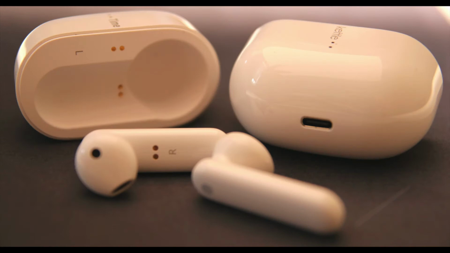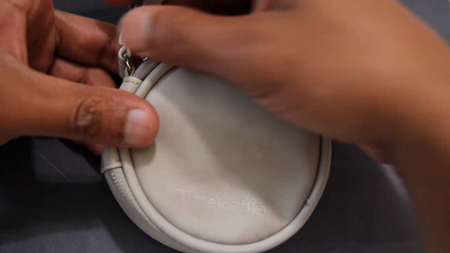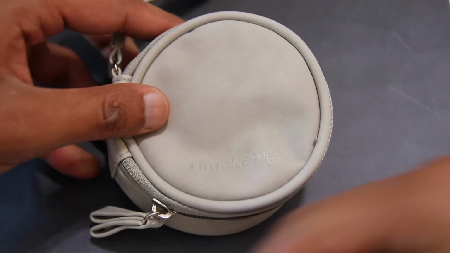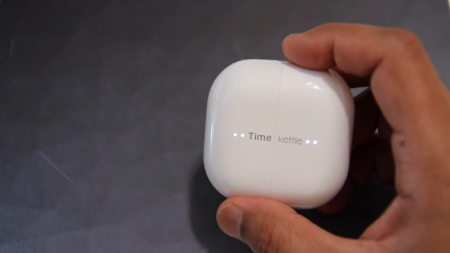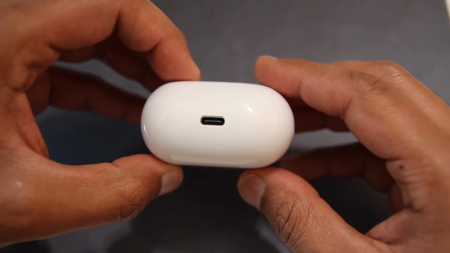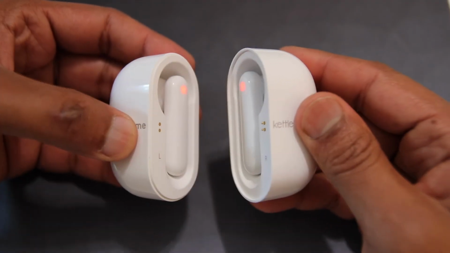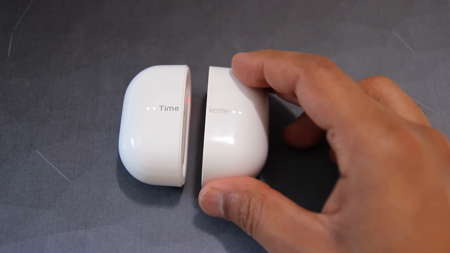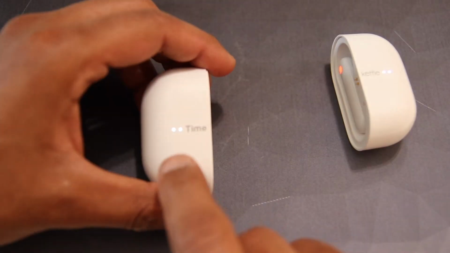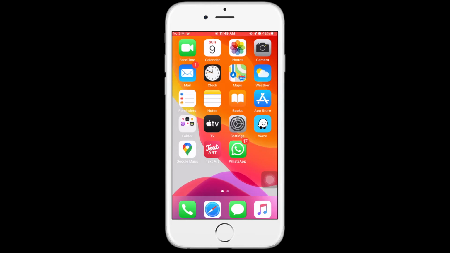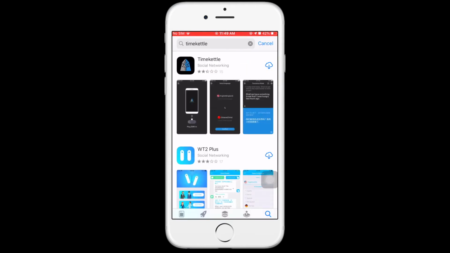Timekettle M2 Wireless Earbuds, the world's first offline earbuds translator. Comes in a soft, handy pouch with a hand strap, has a USB-C charging port, magnets on each side to hold it together, left and right earbuds charge independently, control the earbuds via the app that can be downloaded through the App Store or Play Store.